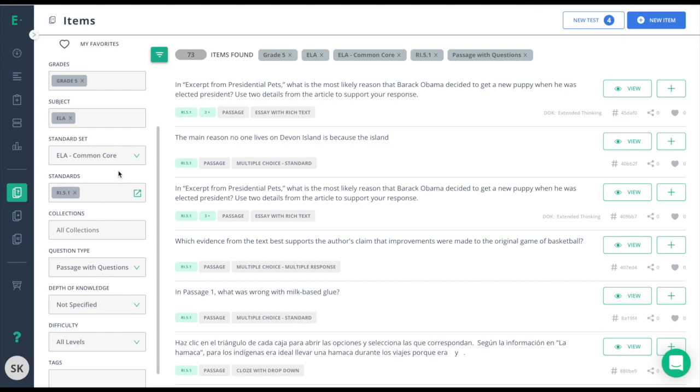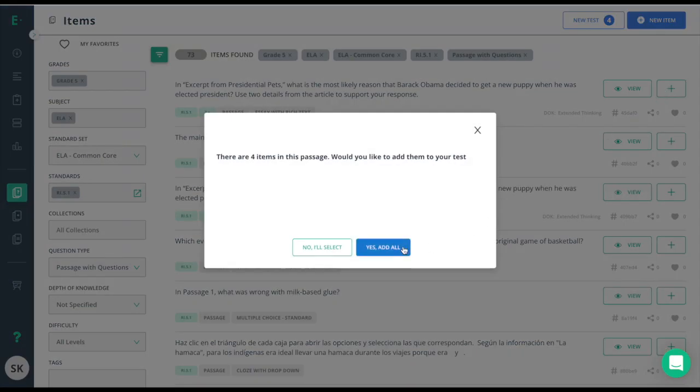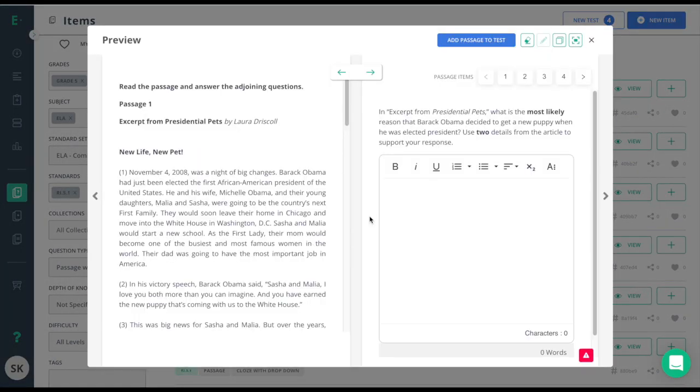As mentioned previously, I can choose to add the entire item at once by clicking the plus button and selecting Yes Add All. If I want to select individual items within that passage, I can choose No I'll Select. Once I do that, I'll simply click on the number I want to look at and then add it to test.